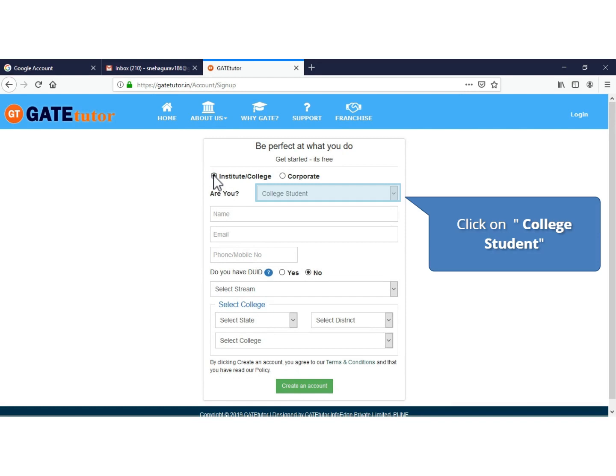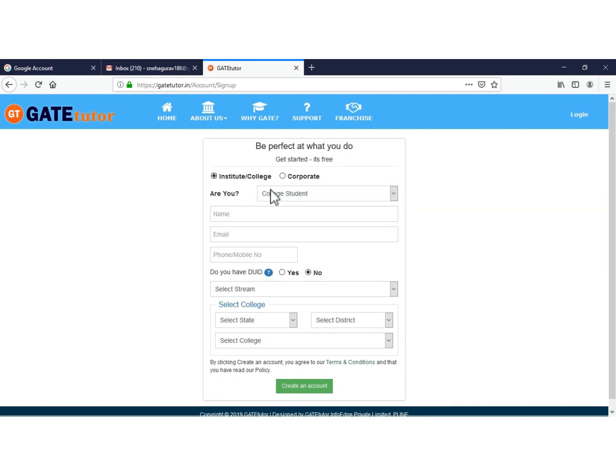Now we'll see the types of users under Institute. Under Institute there are three types of users: one is student, second is college faculties, and last one is passout student. Now select college student.